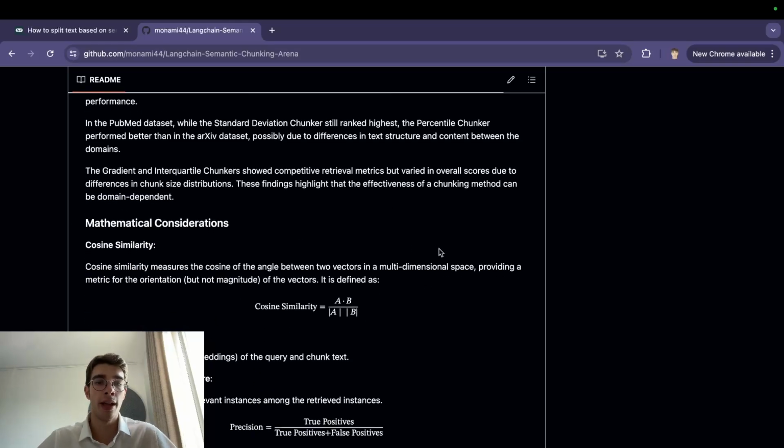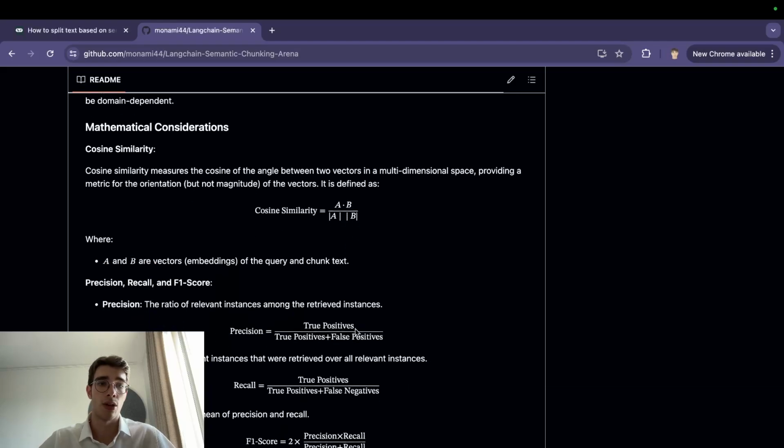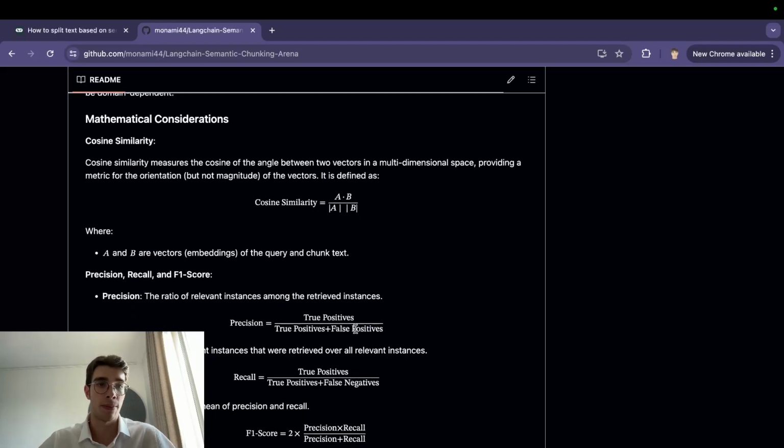So what about math that is all behind it? We're using basic cosine similarity. So we are calculating angles between two vectors in a multidimensional space, providing a metric for orientation of the vectors. Here is the formula. You can also read about it more on your own.